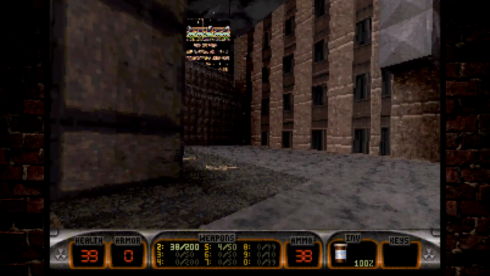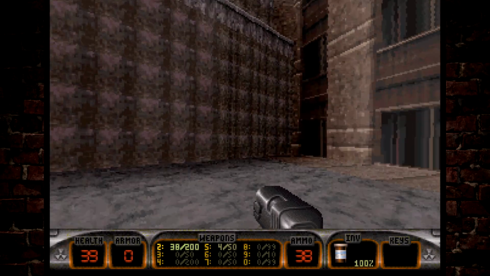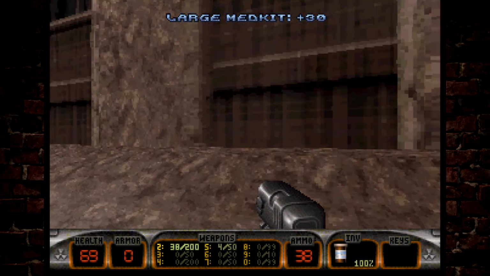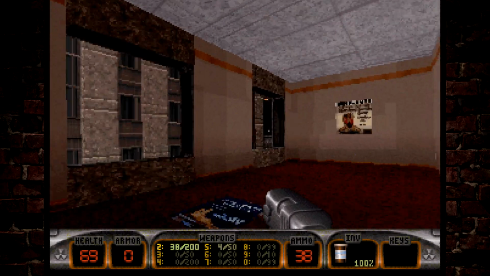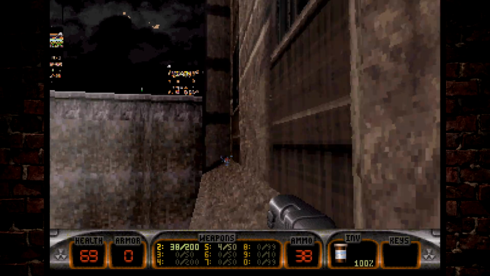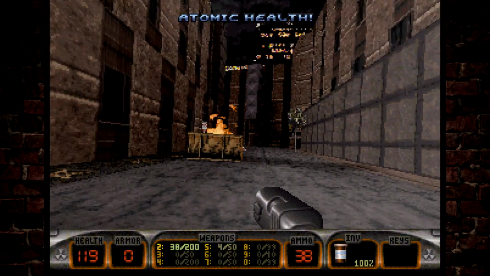But as we head back up this side of the level, you can see that there's some health packs for us to grab here. And we're going to grab the atomic health from up here. But you'll notice that the ledges have actually been made a lot smaller out here, which is a choice certainly.